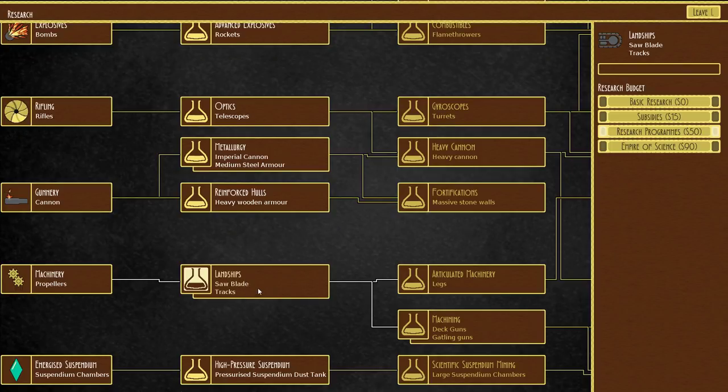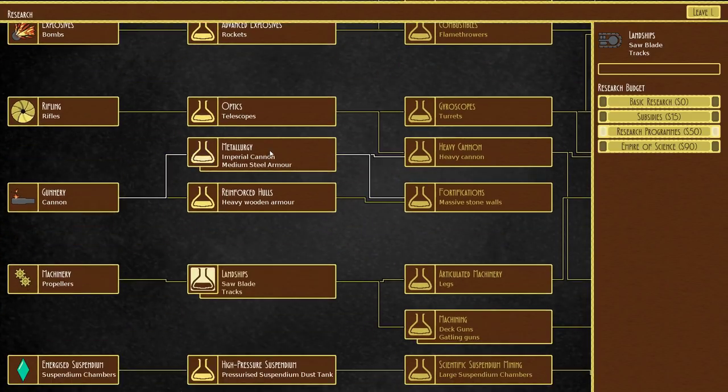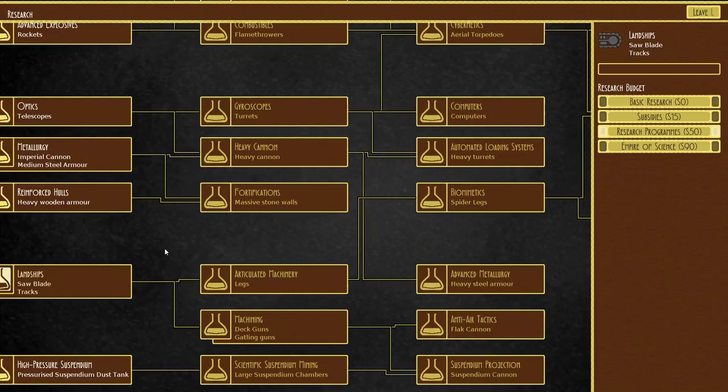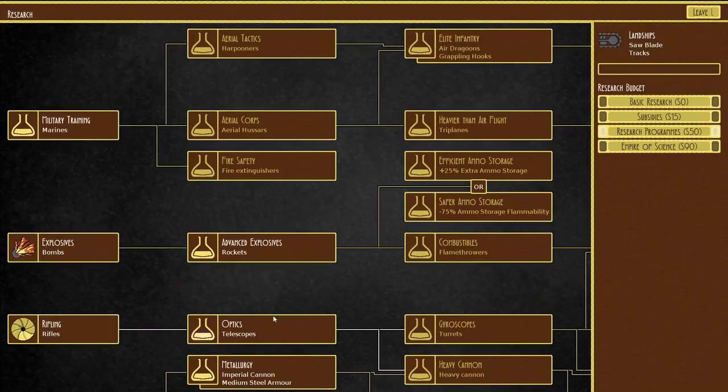Forgetting height at all and going for just as much weight as we want, because it slows down your speed to put a lot of stuff on tracks, but obviously you don't care about height. Or we go with Imperial cannons, which just do a lot more damage. And then maybe eventually we could get the suspendium cannon. I mean, the sky's the limit.